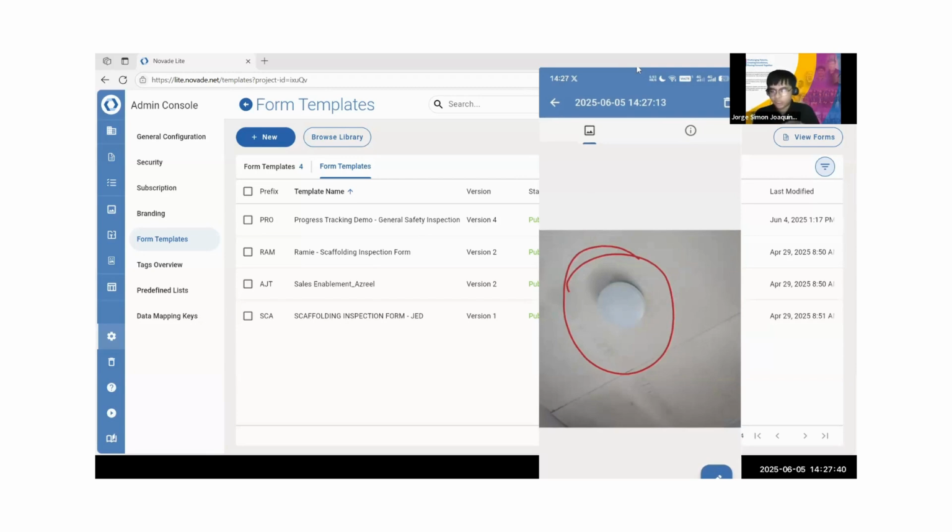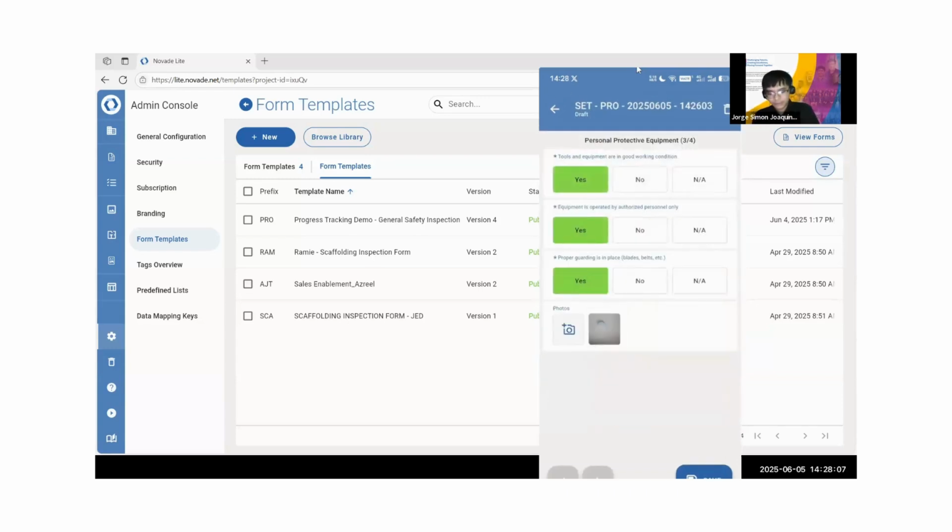And another good thing with this one is that these pictures or photos are geotagged, meaning that you can determine where these photos were taken. So this would be a good help on the integrity of your project or your form as well. You may know that the contractor actually took the photos inside the site and did not cheat on the taking of the photos.